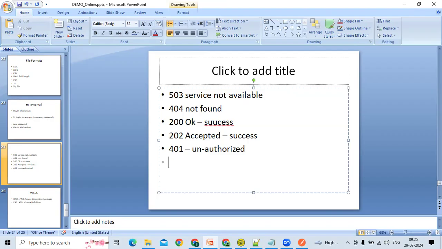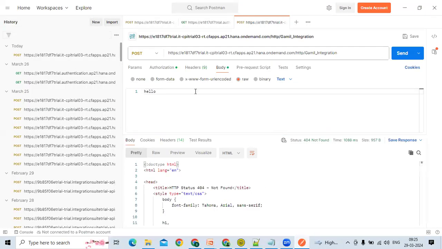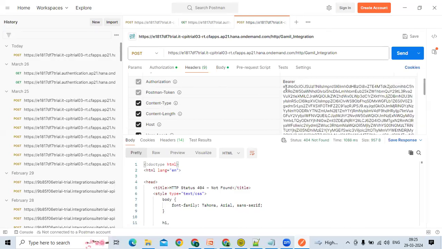What else? 500 also, internal server error. So these are all the different HTTP status codes we have seen till now. You might get 401 unauthorized. Why? Let me explain. Suppose CPI is expecting this authorization, this authorization bearer, in the header of the request.